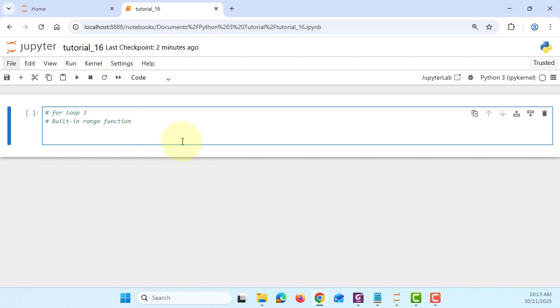Okay, let's begin. We are going to use the built-in range function. The range function introduces a sequence of values. If we say range 10, it will create the values from 0, 1, 2, all the way to 10, excluding number 10. So basically, it will produce 0, 1, 2, 3, 4, all the way to 9.